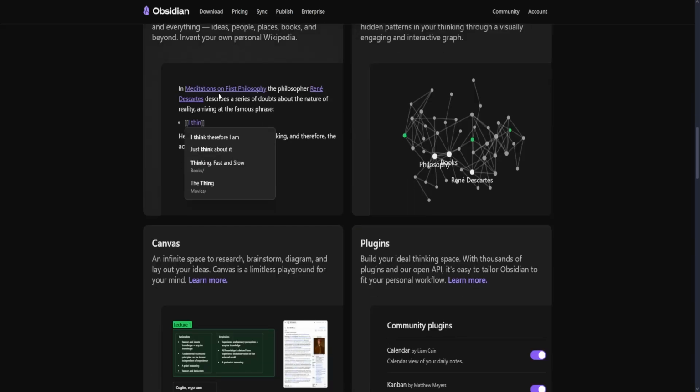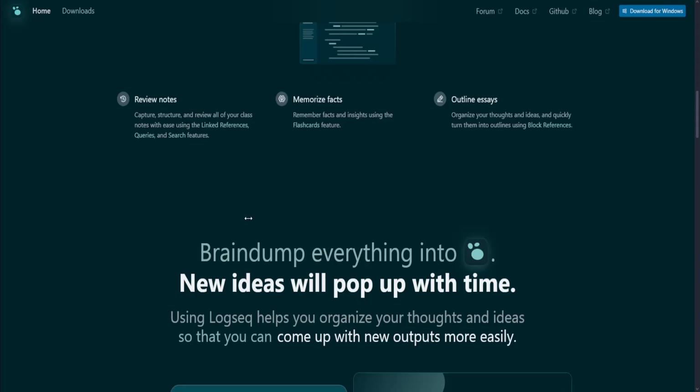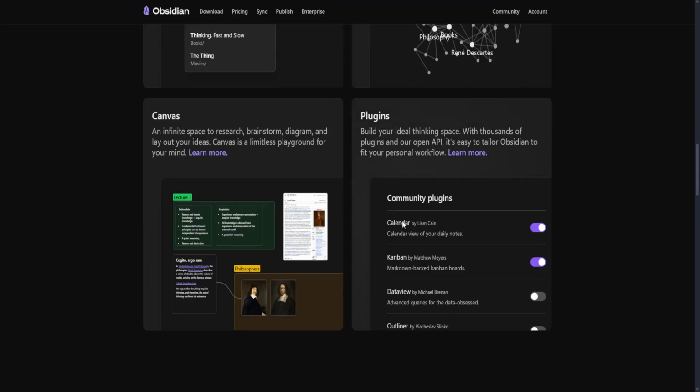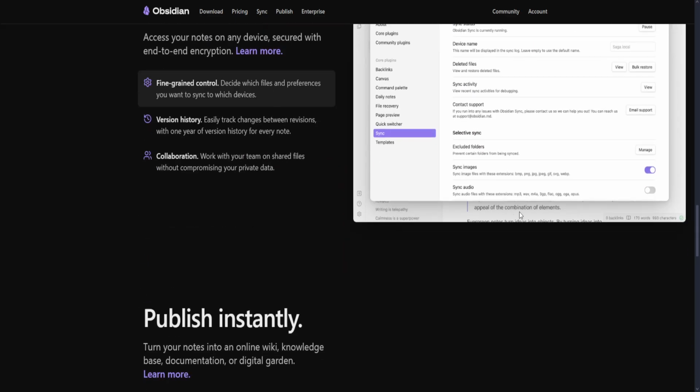So in conclusion, choose Logseq if you prefer an outliner format, journal-based workflow, or want a fully open source PKM tool, and then go with Obsidian if you want a highly customizable note system, visual graph tools, and file-based control that scales with complexity.